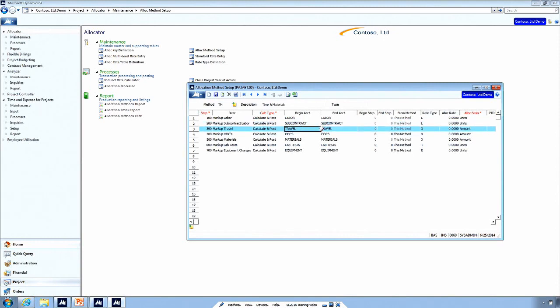Now travel, we said we want to bill based on the amount of travel that incurred. So here, we don't base it on the units, we're going to base the travel based on the amount. And the same thing with materials. We want to base the material that we're going to bill based on the amount as well. And so within each step, we can identify how we're going to mark up or apply those.